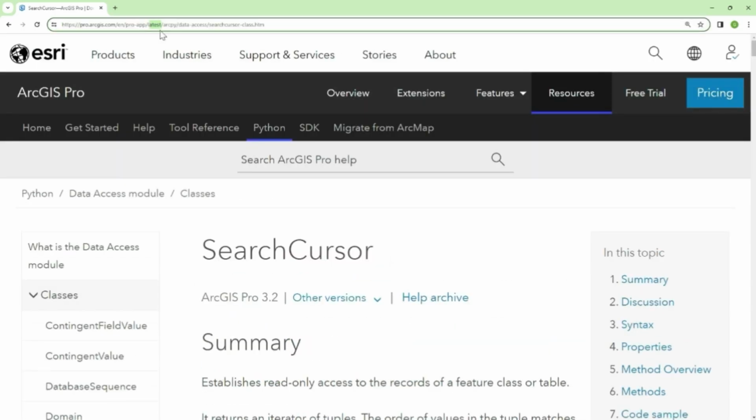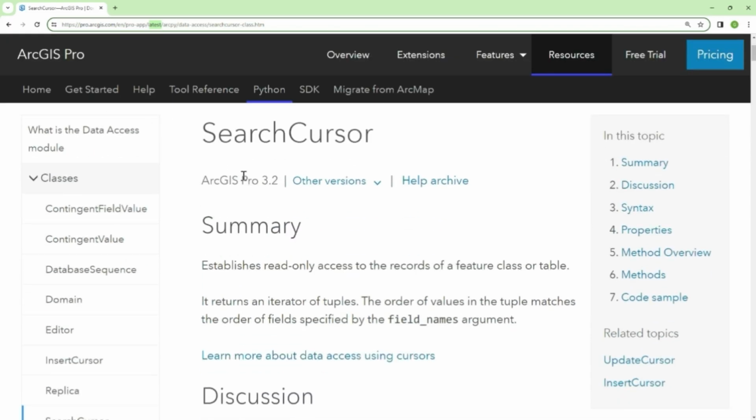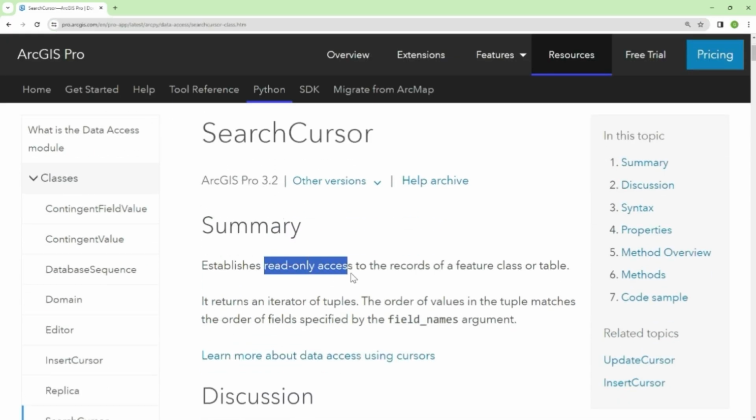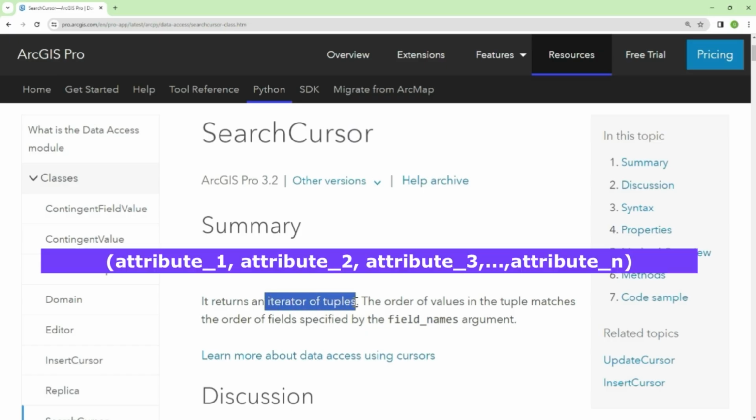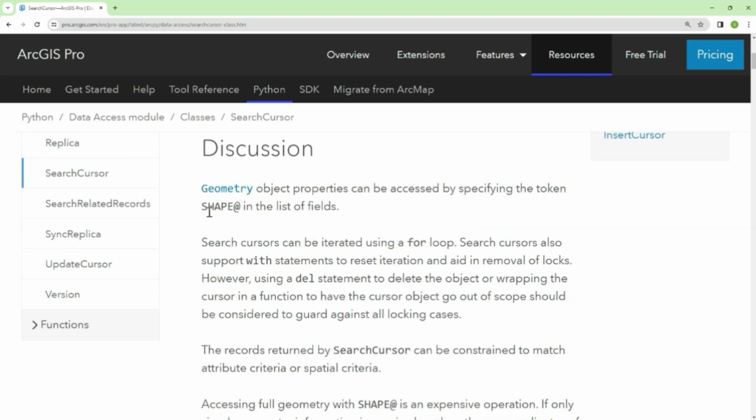As we heard in the previous video, the search cursor is a read-only access to the records of a feature class or table. The search cursor returns an iterator of tuples. The tuples represent the records returned by the search cursor. You can either return attribute information for every field in the feature class or table, or a subset of fields. To access the geometry properties for a feature, we can use the shape at token when we supply in a list of fields as one of the parameters.